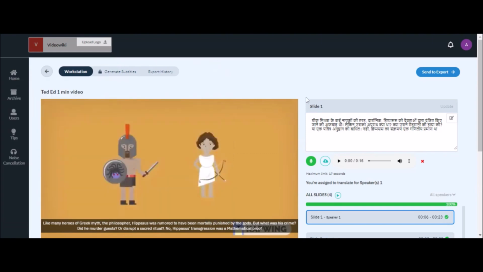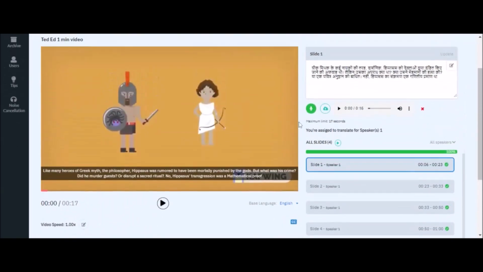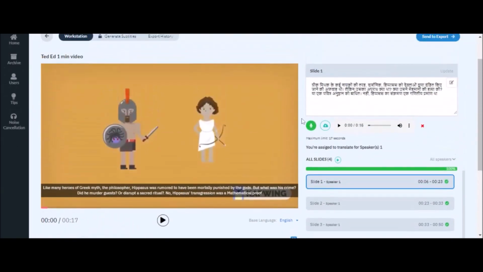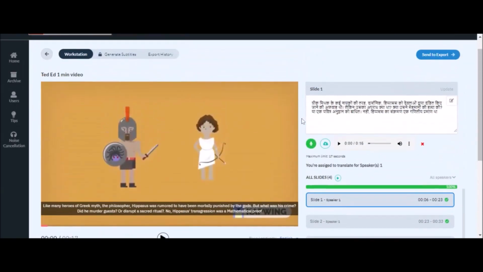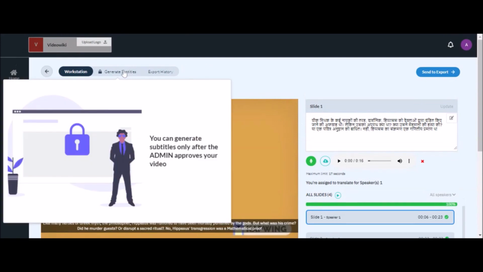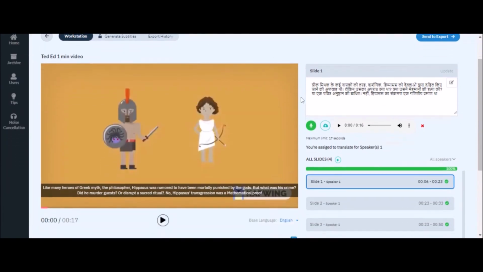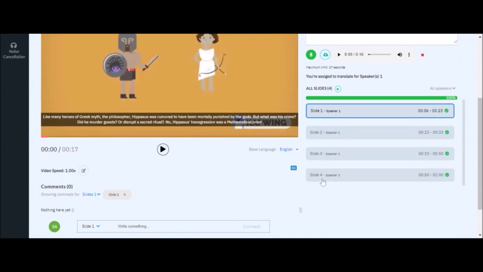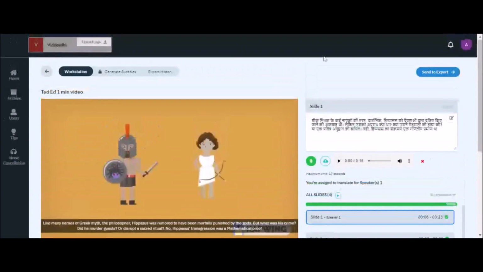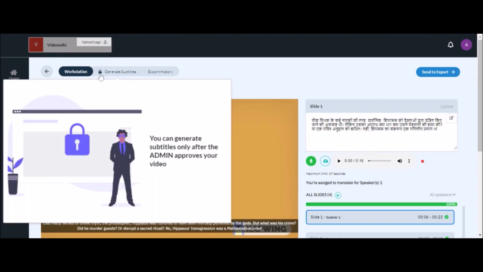It means that this translated video has not been approved by the admin. Right? So if you see this message when you want to start generating subtitles, make sure that each slide has the voiceover added to it, and then just click on send to export, right? Send to export will send this request to the admin to approve the videos. They will check it, approve it, and then this section will get unlocked.